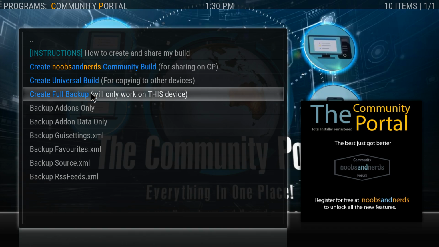The full backup, it'll back up a zip, but all of the paths are not changed, and it will only install correctly on the device that you backed it up on. So if you back this up on a PC, it's like a mirrored image. It only will work on that exact device that you created the backup on.